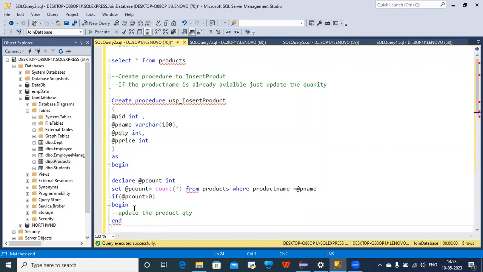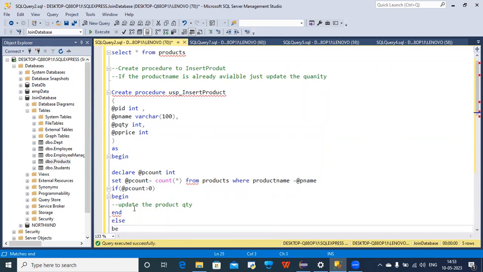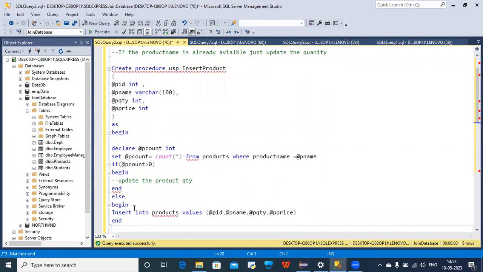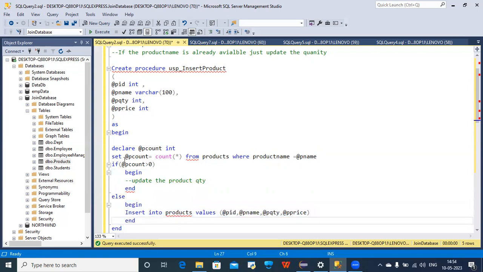Else, begin, else we need to insert it. If it is already available, you have to update, right? So you can just move this begin and this end to the right by a tab space, so that you will clearly see this begin matches this end, this begin matches this end, right? I will need to update it.